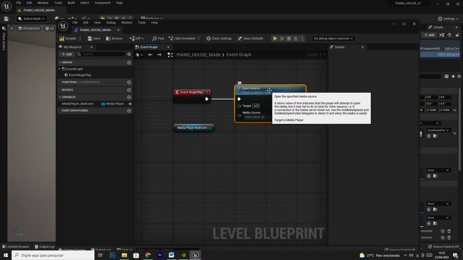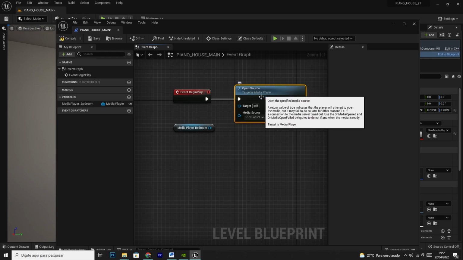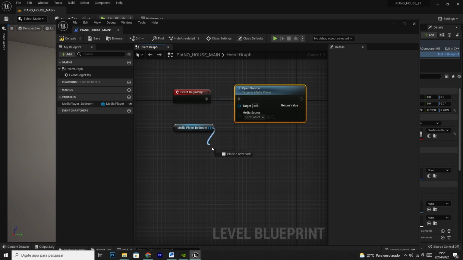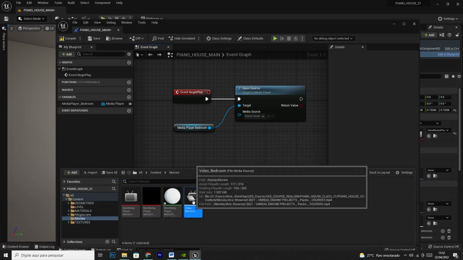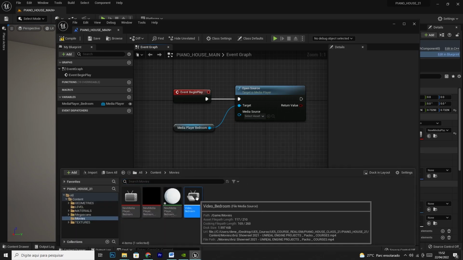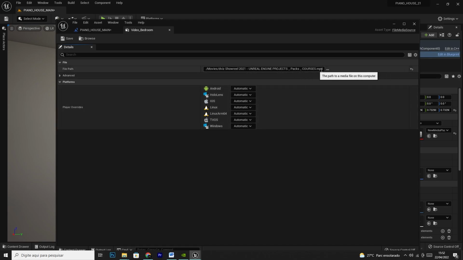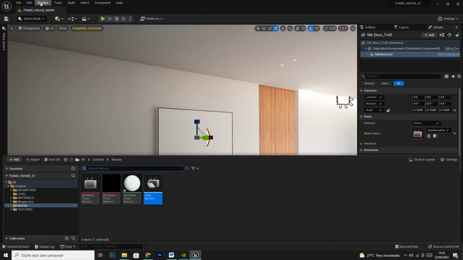When the game gets started, I want this to call a function. I want this to initiate my media player. So when the game gets started, it's going to initiate the video with the media player. But where is this video? Because I need the file. Here, video bedroom. This one here. That was the same one you used to say where the video was. Nice. So let's go.